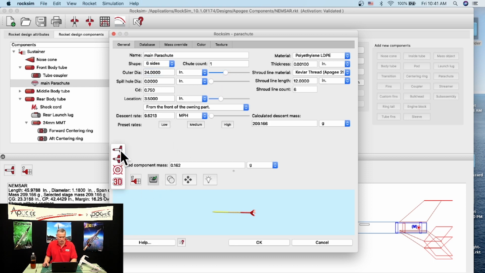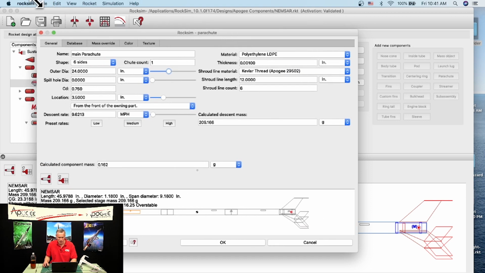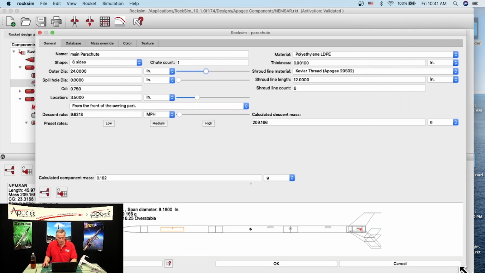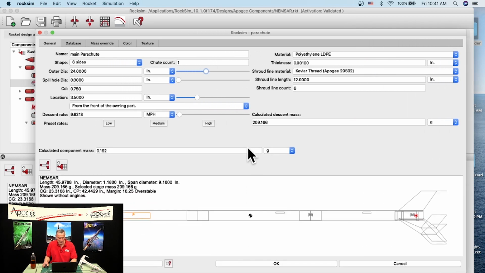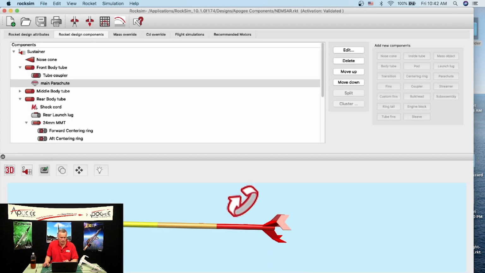If I look at it from the side view, here's the parachute. Let me make this screen bigger so you can see it. So here's the parachute right here, and it's a 24-inch diameter parachute. And we're going to click OK. Well, let's change the shot line length to 24 inches also. Doesn't really matter, but we'll go ahead and say that.